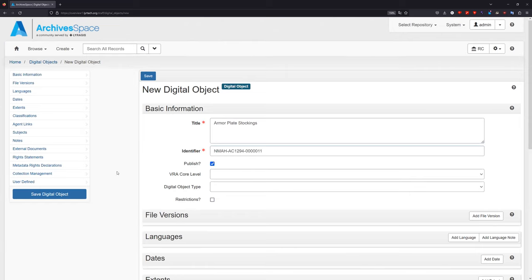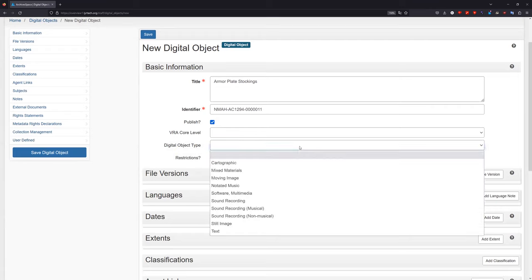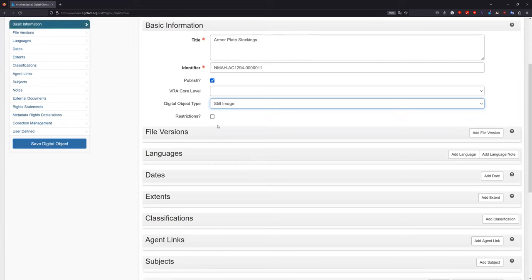I'm going to click publish because I want this digital object to be visible in our ArchivesSpace public user interface, in our PUI. A few interesting notes about the basic information field for digital objects. You notice that there is a VRA core level. If you follow VRA core standards, you can fill that out. Digital object type, again, it's optional, but could be fairly useful. It's got some useful stuff in here, like a text, still image, sound recording, moving image. For us, I'm just going to say it's a still image. Are there any restrictions associated with this? Yes or no.